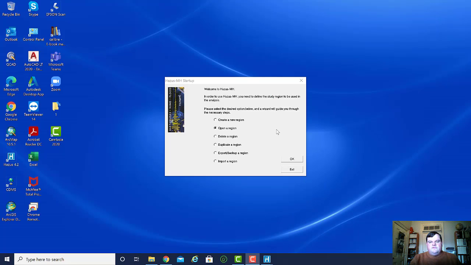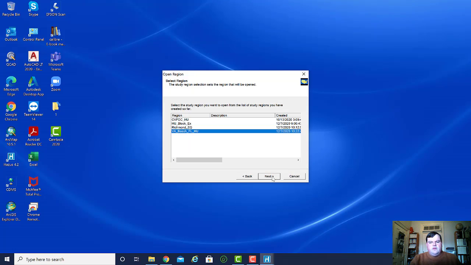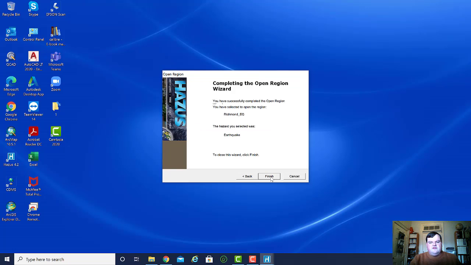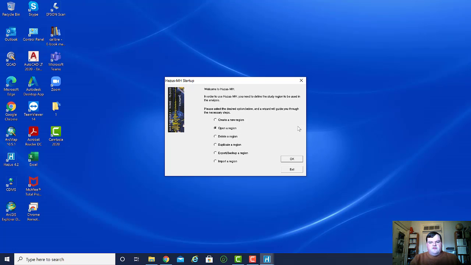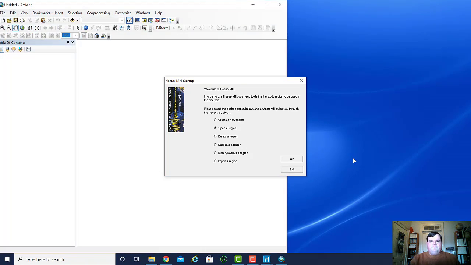Okay, so the next hazard is the earthquake model. What I'm going to do is just open up a region here. I've already created a region in Richmond. So I'm going to click on next and hit finish. So again, we've got another urban area in central Virginia. It'll just take a minute to come up.